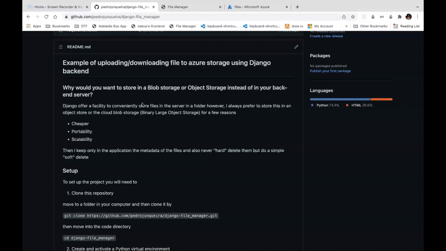However, I always prefer to store files in an object store in the cloud, that's decoupled from your application server. There are some reasons for that. One, it's cheaper than storing it on your server. You have much more portability if you want to change the back end or the front end, since your data is stored in a separate place. I didn't put it here, but I also wouldn't like to put that into a database. It's much easier to just upload to a blob.